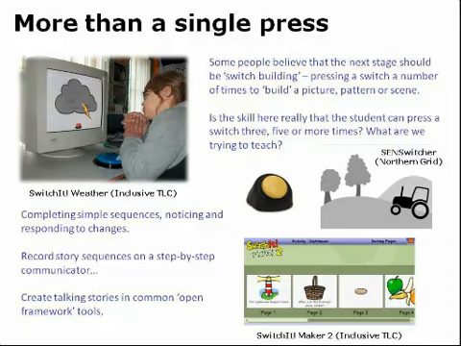If you imagine we're using a move switch in 2 switches, I'd have to press that switch a number of times to get to where I wanted to be.